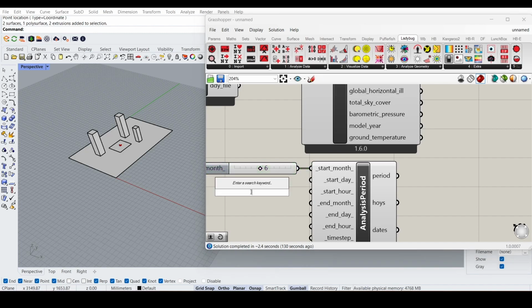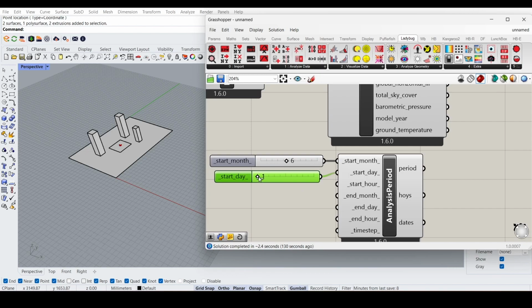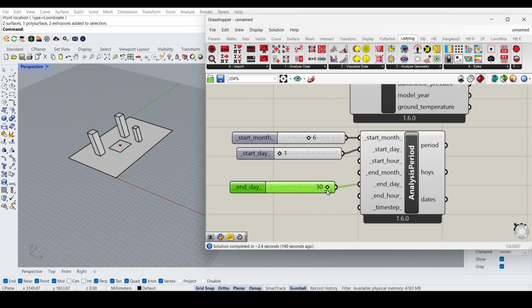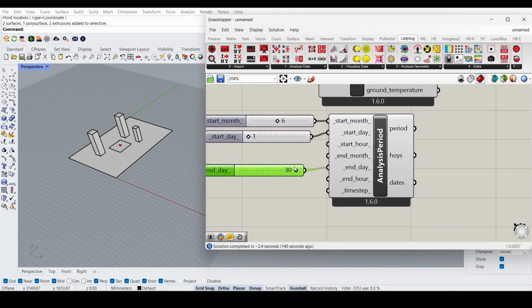Start date, you can choose like 1 to 31. Let's say we want to check, let's do the whole month, and just copy this one. End day, let's just choose 30. Can't remember how many days there are in June.